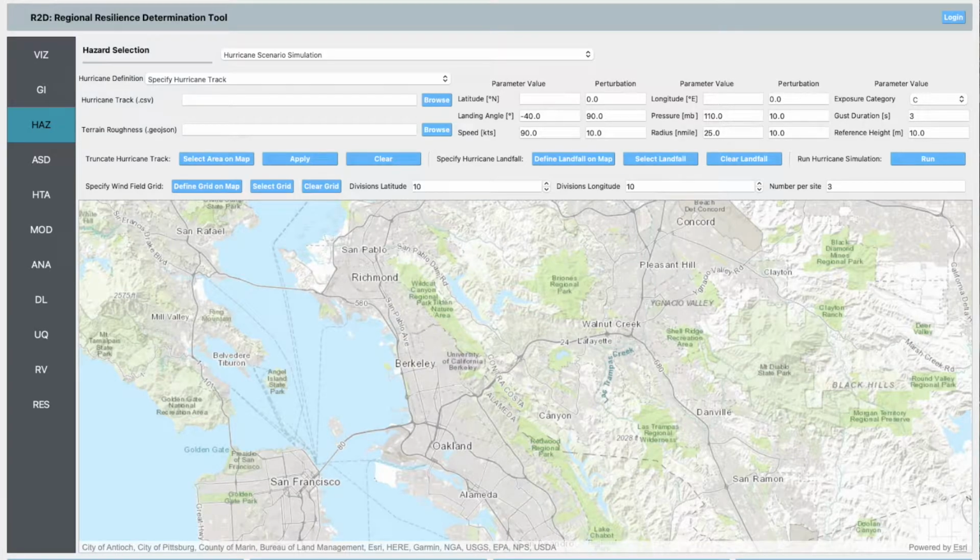Hi everyone, my name is Stevan Gavrilovic and I'm a postdoctoral scholar and software developer at the SimCenter at UC Berkeley. And today I'm excited to talk about the hurricane wind field simulation capabilities that are introduced in version 1.1 of the Regional Resilience Determination tool, or the R2D tool, for which I'm a developer.